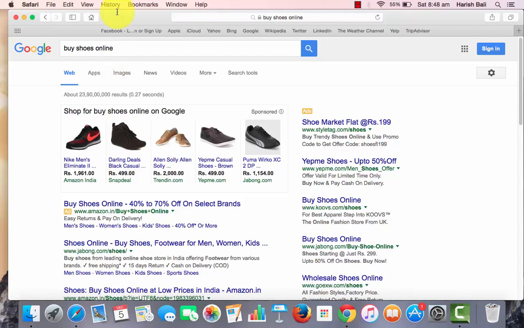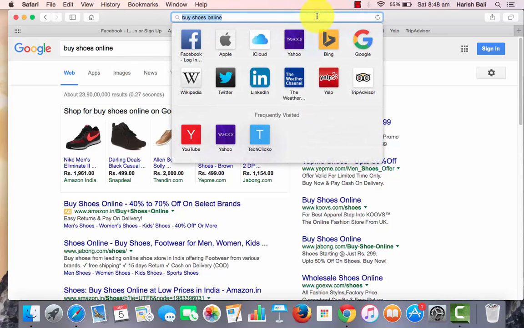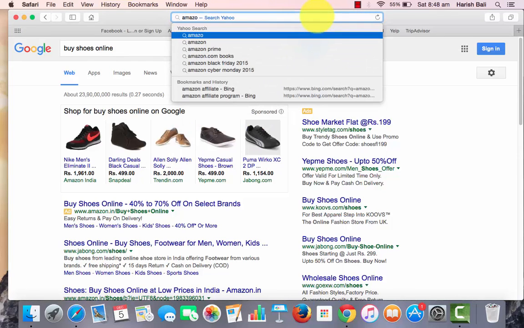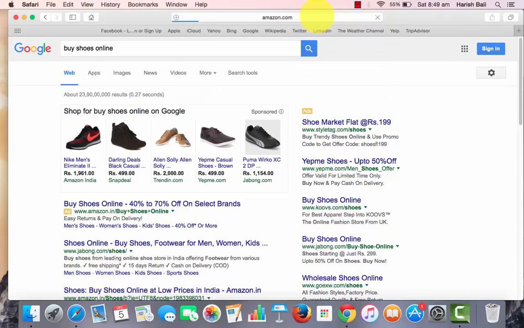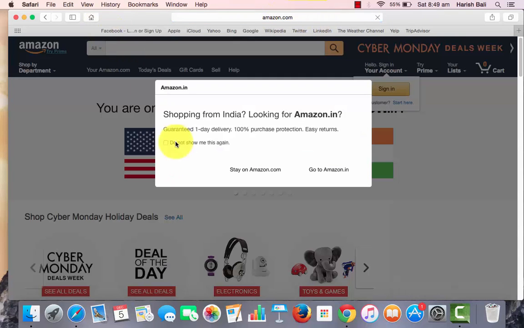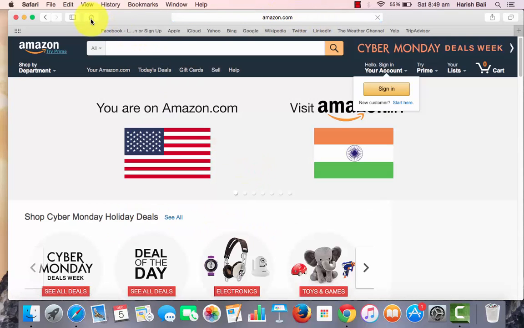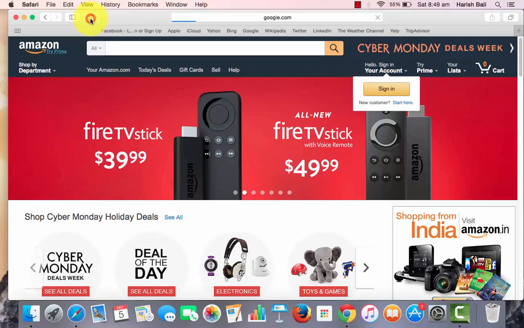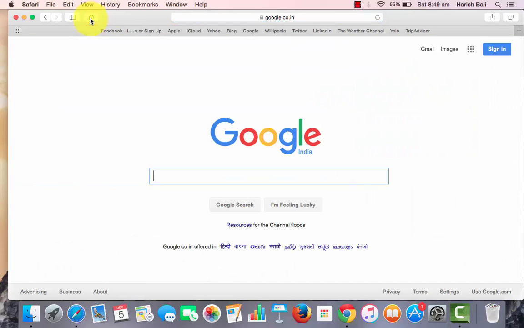Last thing on this tutorial, if you're browsing something, let's say I am on Amazon.com, and I want to reach back Google by a single click, what I can straight away do is tap on this home screen button. So this will take to my home screen.